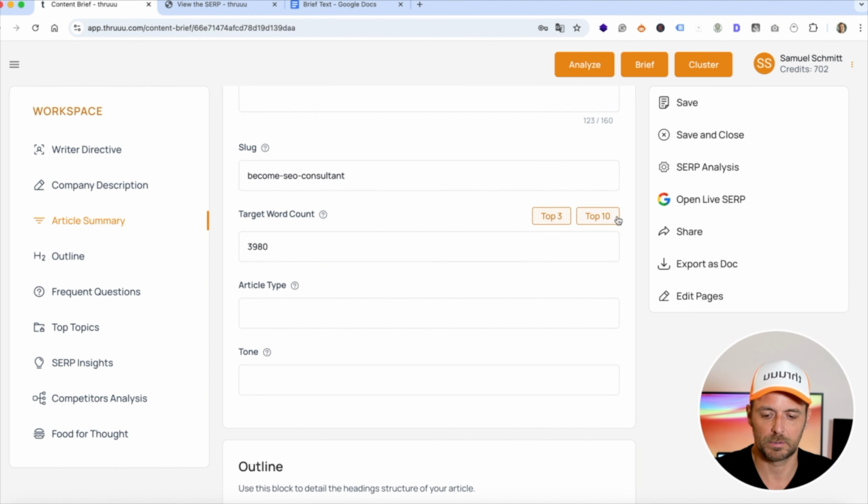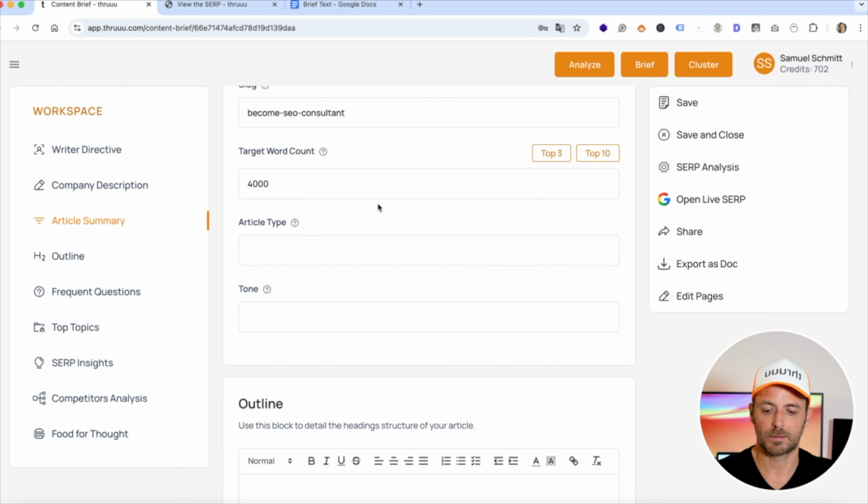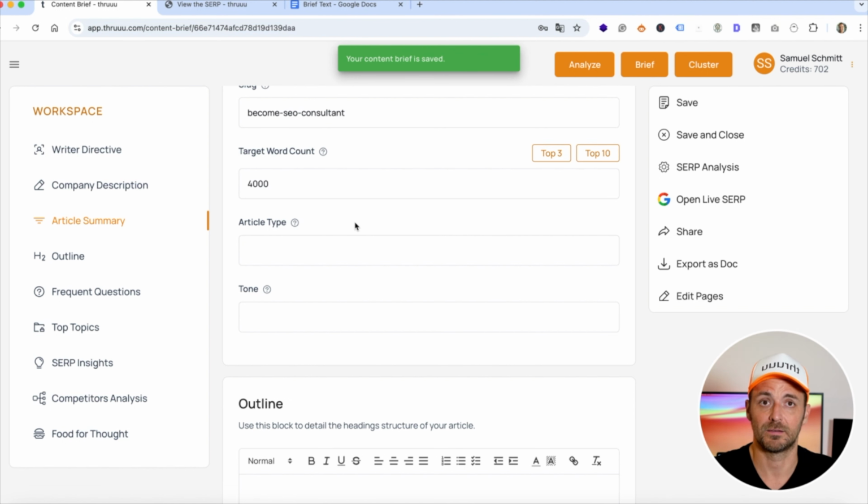Target word count: top 3, top 10, or put just a free number. Also here, if you work with external writers, it's always good to indicate the word count because they need to follow that. And as well, you can manage your budget by knowing how many words they will write. Article type, again here, you can define the type here or in the guide, in the writer directive previously. Leave it empty, it won't be displayed at the end in your brief.